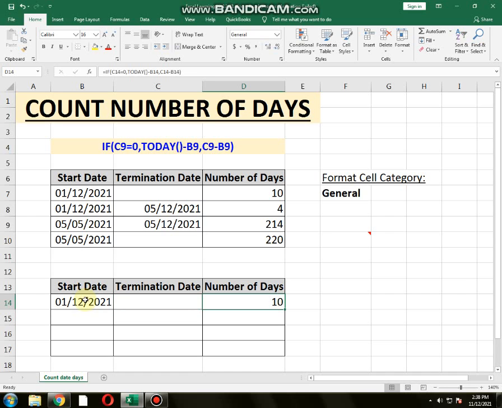We make another example. Start date is 1st December 2021 and termination date is 5th December 2021. We just copy this formula and paste. 5th December minus 1st December, 5 minus 1 is equal to 4.